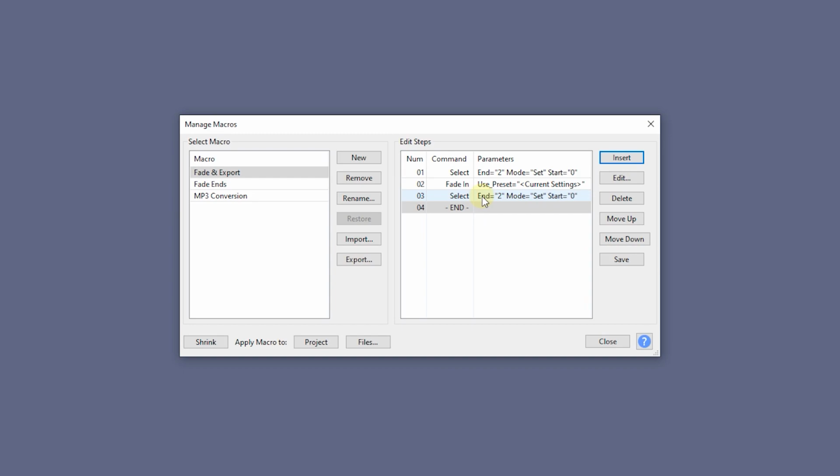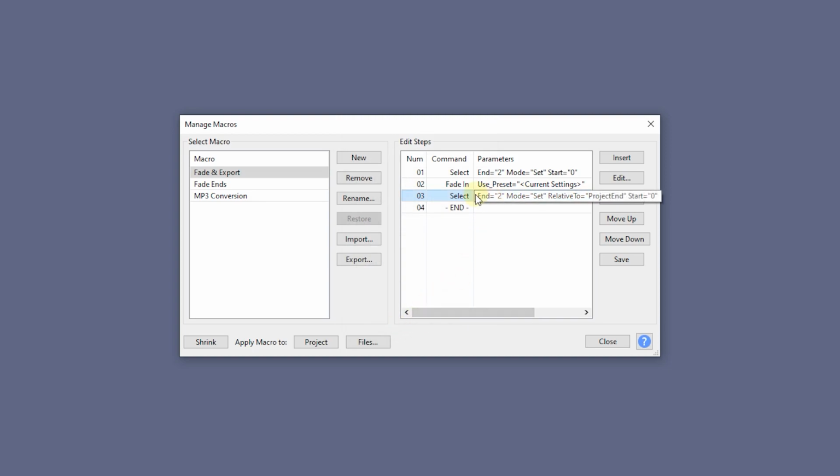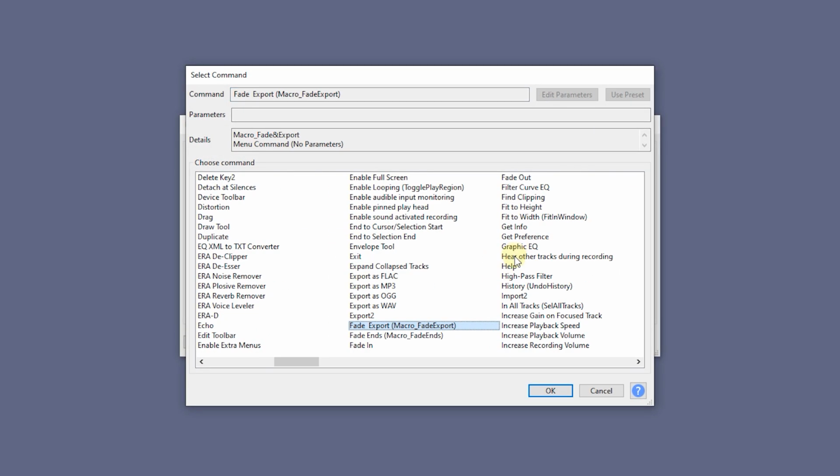Double-click on the select command, set relative to project end, and click OK. Now the last 2 seconds of the audio is selected and it's time to fade it out. Select the end again and click on the Insert button. Insert a Fade Out command.